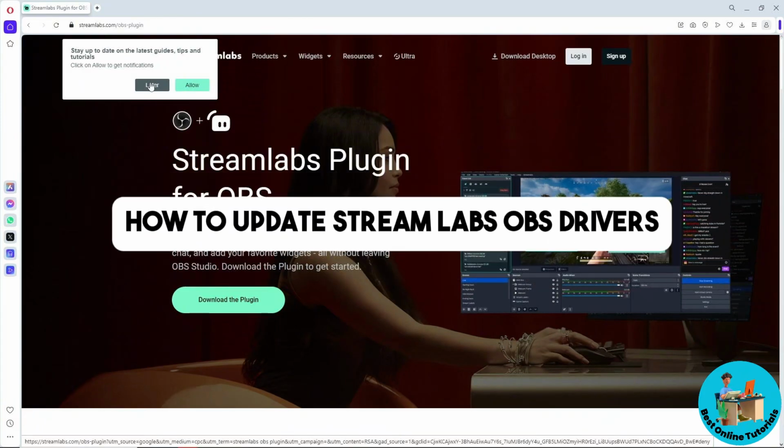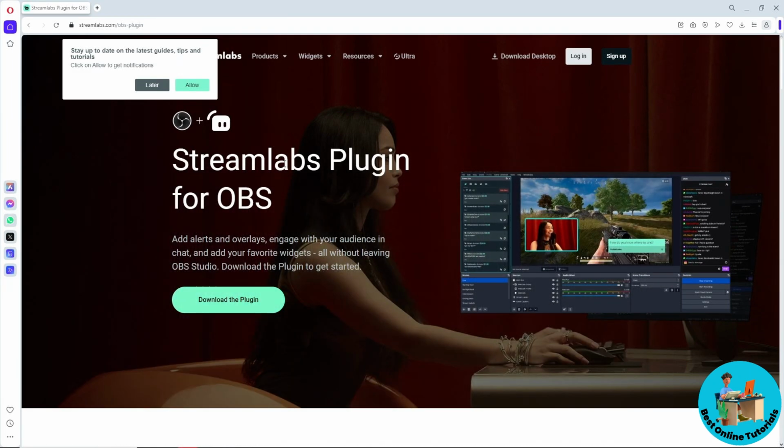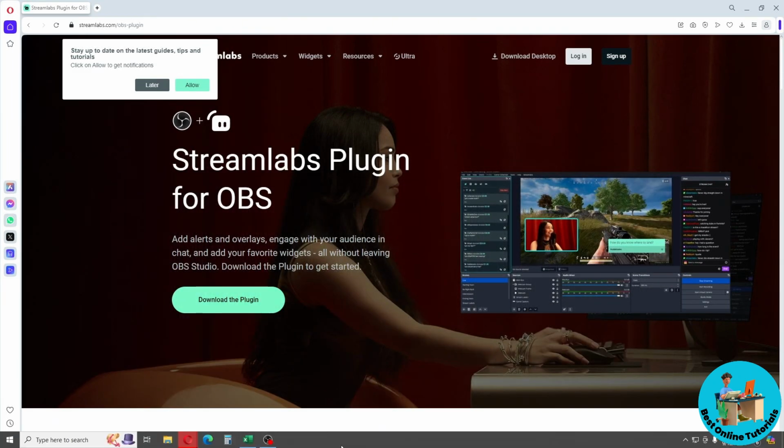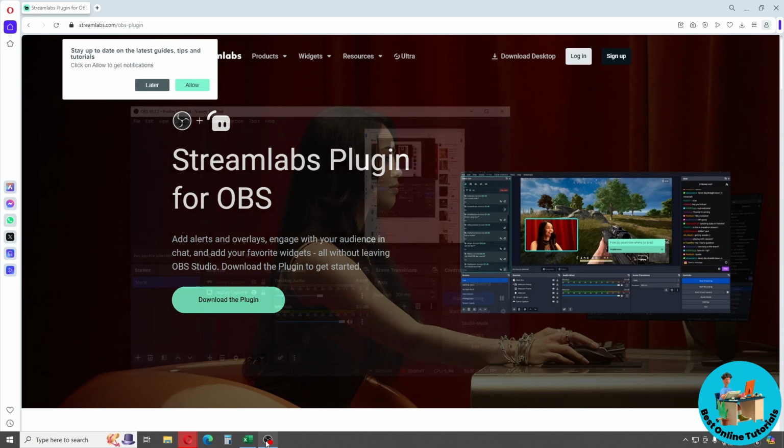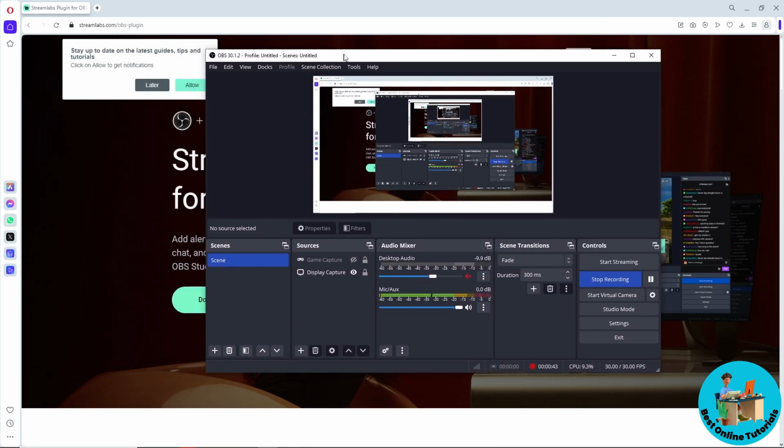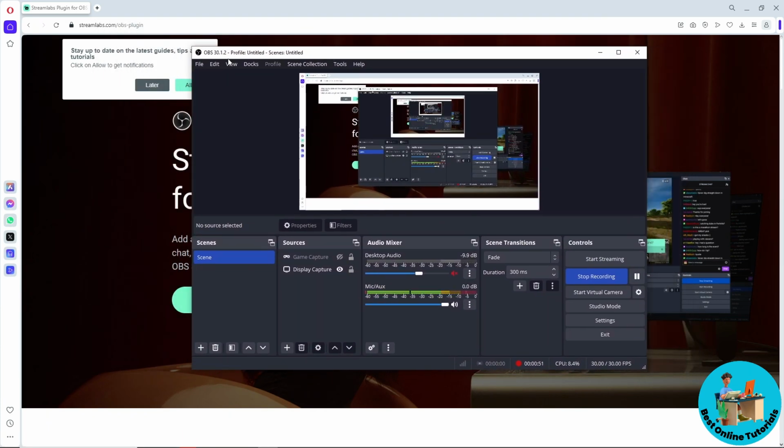This is how to update Labs OBS drivers. So guys, if you have an error where it says that you need to update your drivers on OBS, the first thing that you will do is simply open up OBS, and from here just click on File and go to Settings over here.